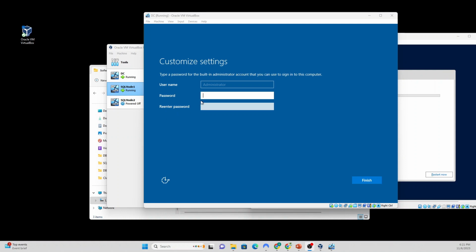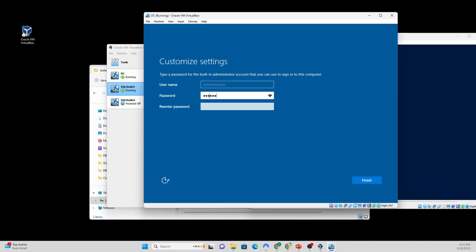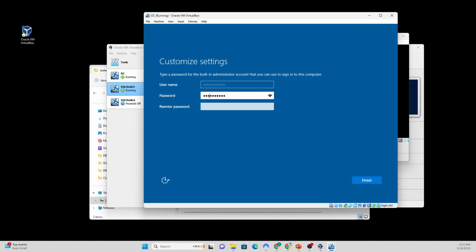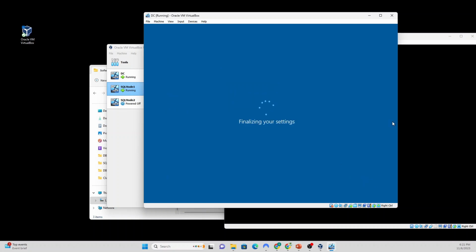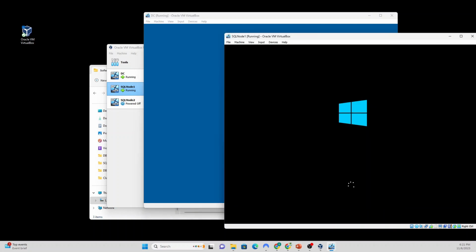So the installation is completed. Now it's asking for the administrator password that you want to use. So I'm going to use admin@1234. And that's the password that we use for all the users throughout this training. So admin@1234. Then I click on finish. So you can see that the SQL Node 1 at the back is also almost completed. That is still running.